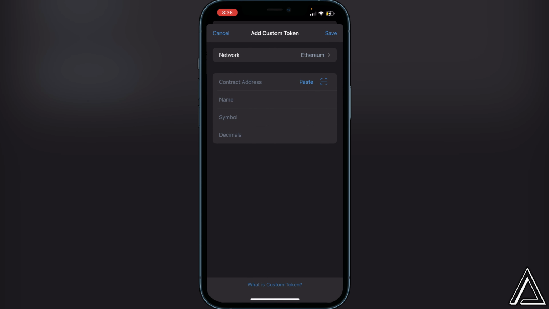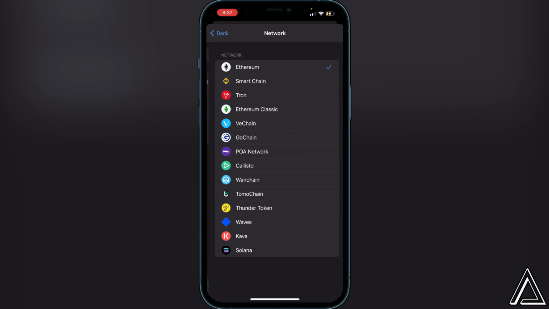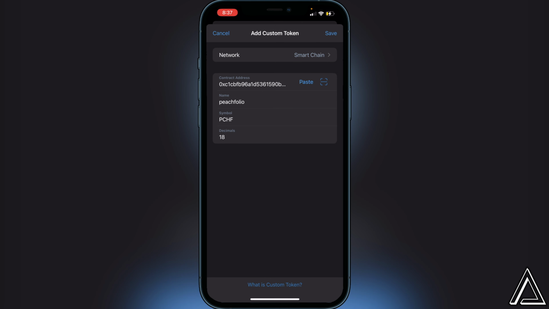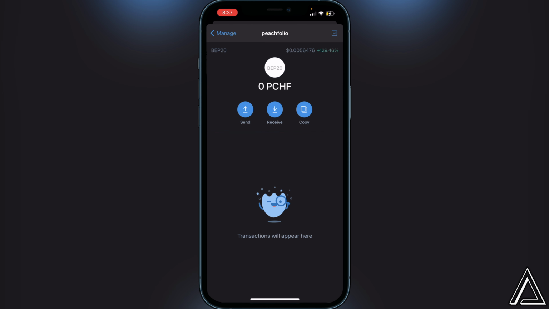Once you do that, you'll see the network is on Ethereum default. So you can go ahead and switch that over to Smart Chain. Once that is done, you can click on paste for the contract address again, and then it will load in automatically the name, symbol, and decimals. Once you guys have that there, you can go ahead and click on save in the top right corner. And then we'll have the token saved in here, so we can go ahead and purchase it on PancakeSwap, and then it will come into our Trust Wallets.